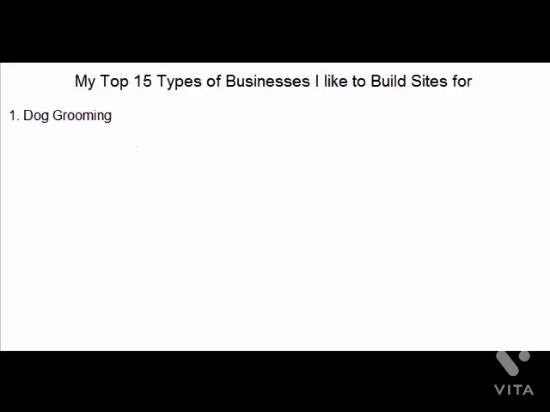Number two, fishing tackle shops. Now fishing tackle is being sold all year round because obviously fishing is an all year round hobby. So if you've got any of those type of stores and shops in your area, then definitely approach them to build them a little website.